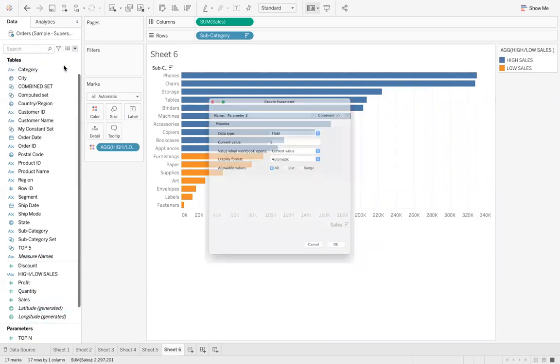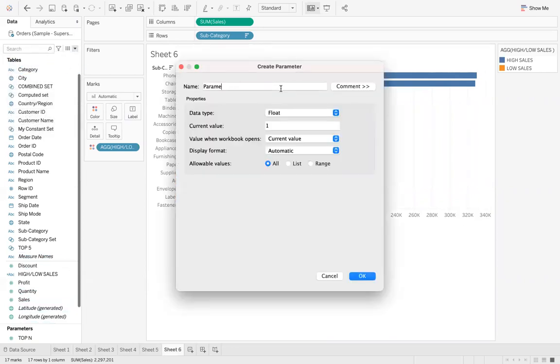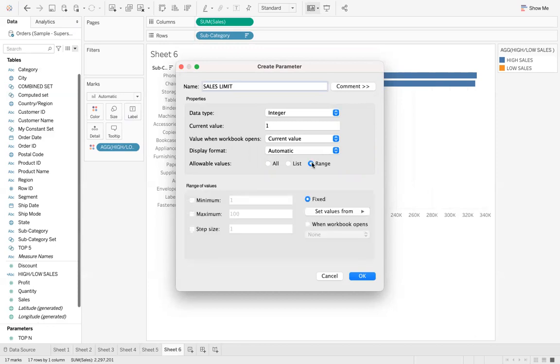Create parameter. I am creating one parameter here, sales limit. By default it is float, but I want the integer data type. Current value, the rest is fine. And I want the range, because I want the user to decide with a slider. There is an option called list or all, but I want the range, where I will give the minimum value and maximum value.